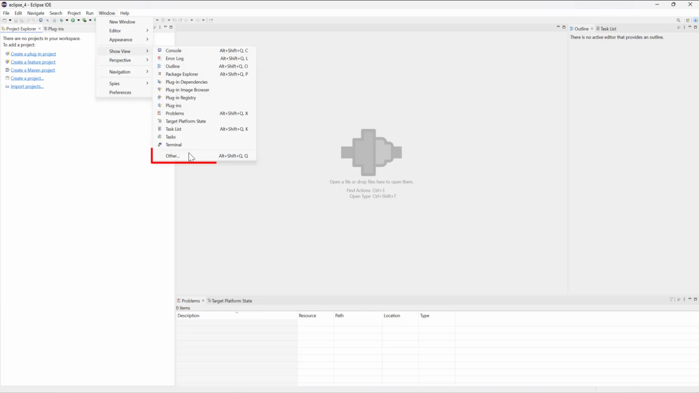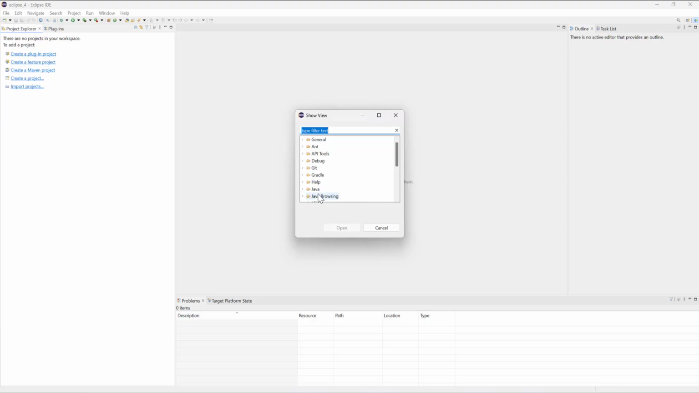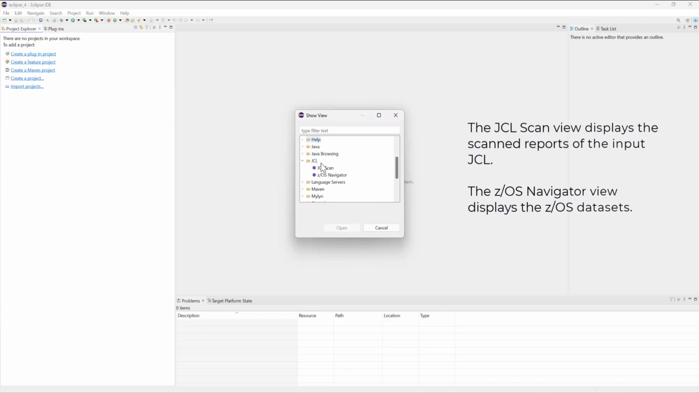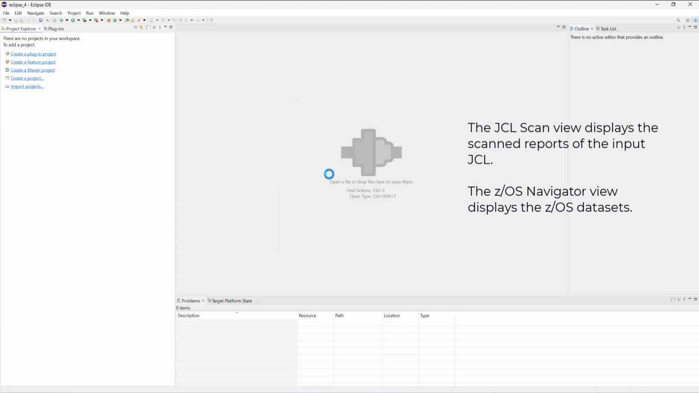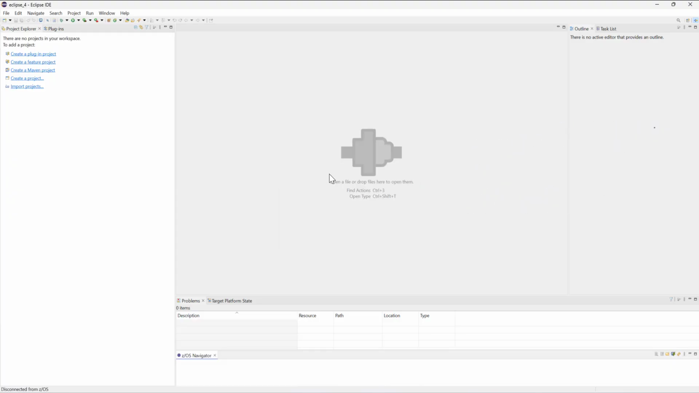Go to Window, Show View, and click Other. Scroll to JCL, then expand it. Under JCL, you will see JCL Scan and ZOS Navigator. To open a view, double-click on it. You can see a ZOS Navigator view is open here. For convenience, I will move this view to the left.